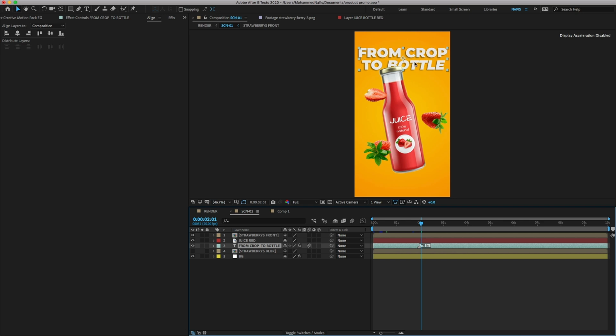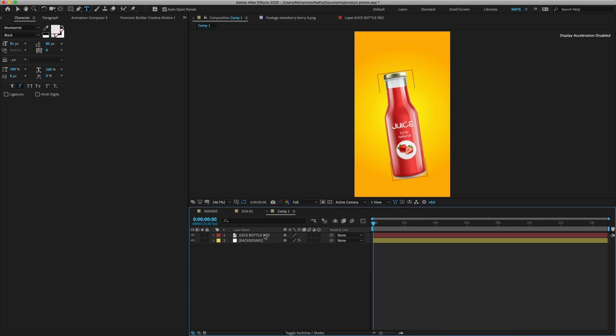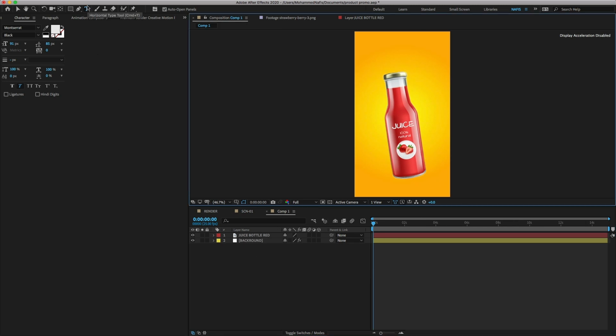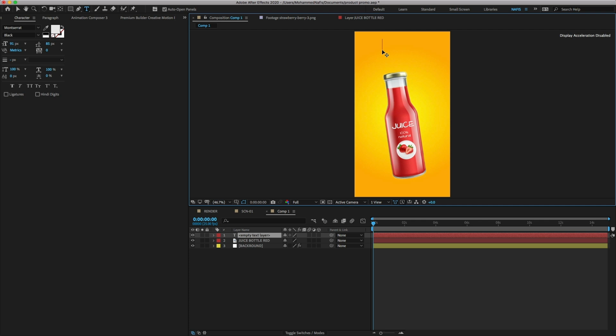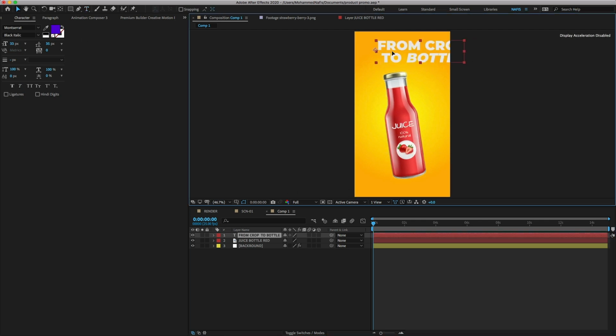You can see that I already have created the text. Now I am going to copy the text. Move the text layer as shown.